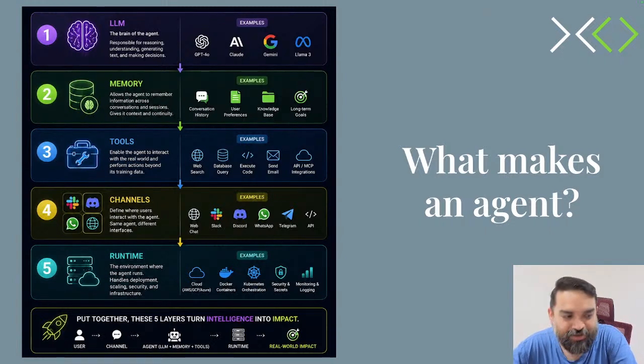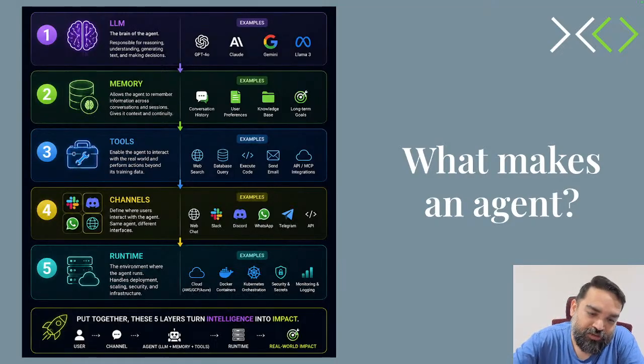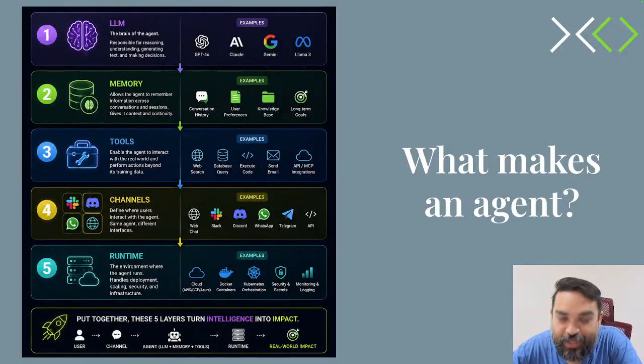Then there is channels. Now, where do you talk to this agent with? By default, you can have a chat interface that you build for the agent. Also, you can enable Slack. You can talk to your agent through Slack. You can talk to your agent through WhatsApp these days. If you've used OpenClaw or Claude Code, you can chat to them using your mobile apps, right?